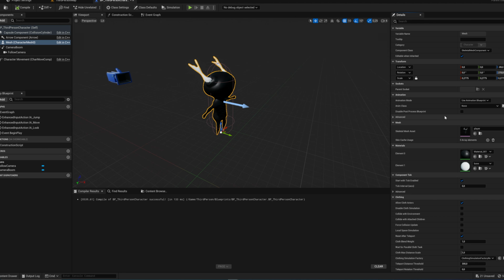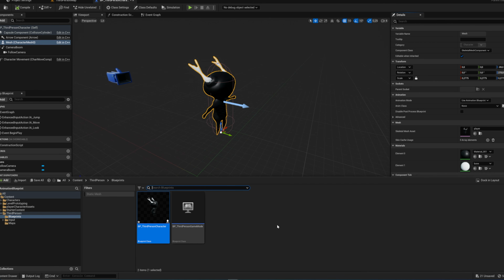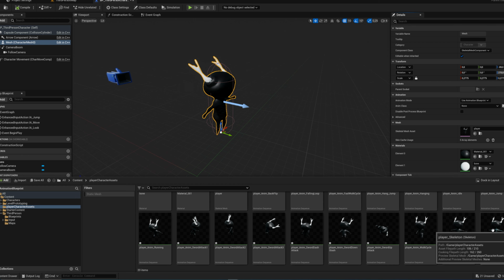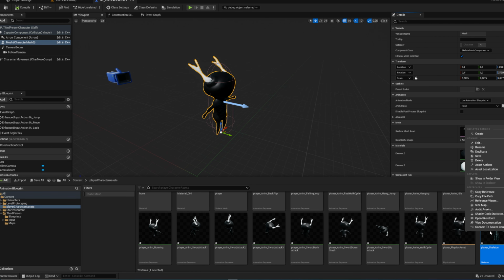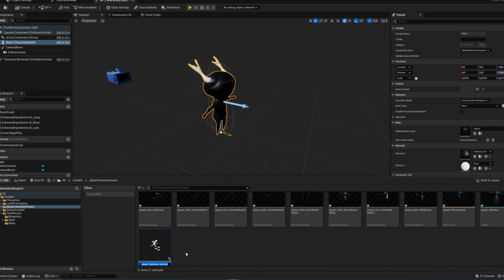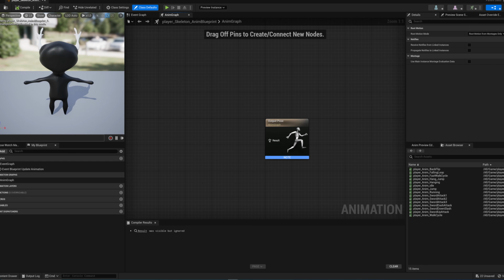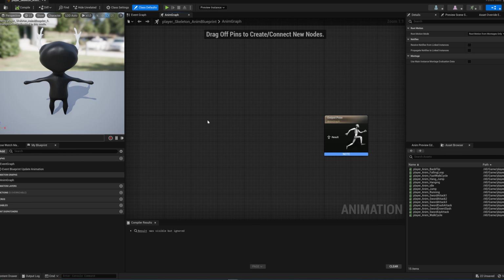Pressing Ctrl and space will pop up this folder structure over here, and we're going to go back into my character assets, and we're going to go over to the skeleton here, which is called player skeleton. I'll right click and I can create an anim blueprint. We can just keep the name as it is or call it whatever you want. Then when we double click that, we open up our animation blueprint. So here we can start putting in all the animations that we want to put in.